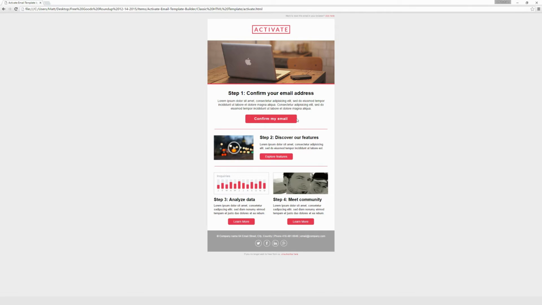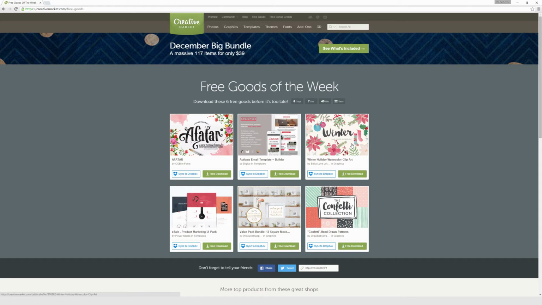So if you're on the hunt for a professional looking email template to send out to your customers or perhaps just fans on a mailing list, something like that, feel free to use this one. I think this is a really good example of a nice and simple one that has big call to actions. So if that sounds like something you might have use for, just be sure to pick it up this week while it's still free. Next we have winter holiday watercolor clip art.